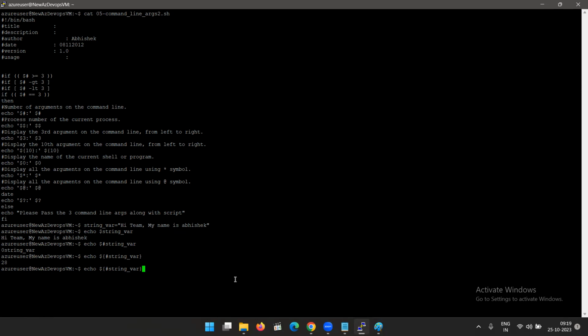Now there is one more thing. If you don't want to display some characters in the variable, that is, you want to remove the spaces or some characters, right? That is what you're saying. Yeah, number of characters. Okay, you want to display some number of characters, then simply you can give like this.